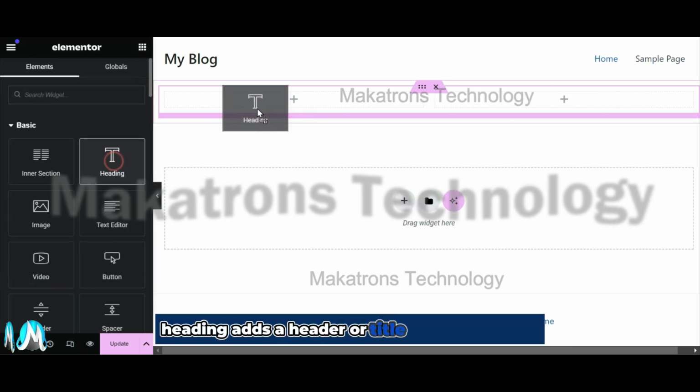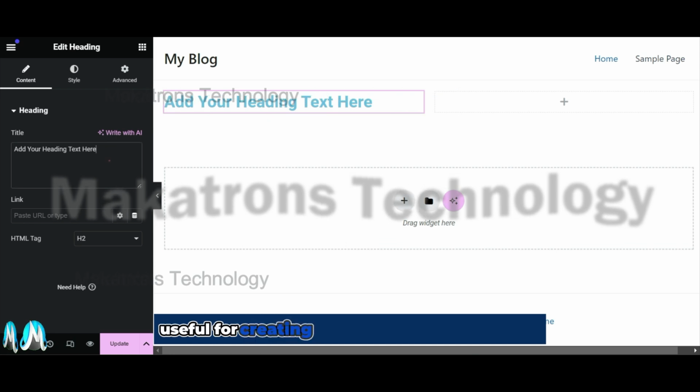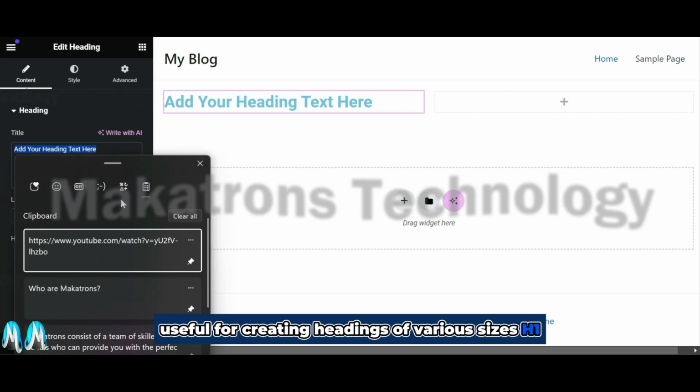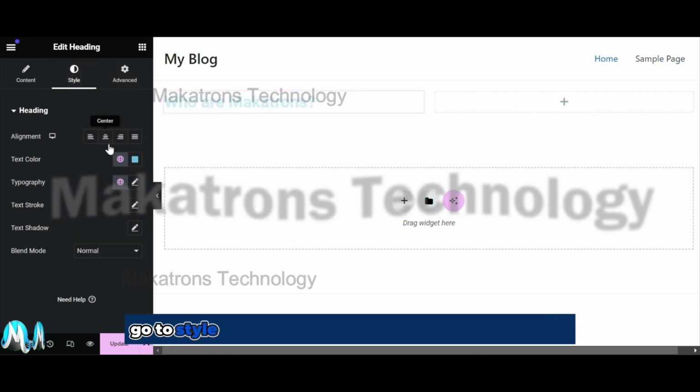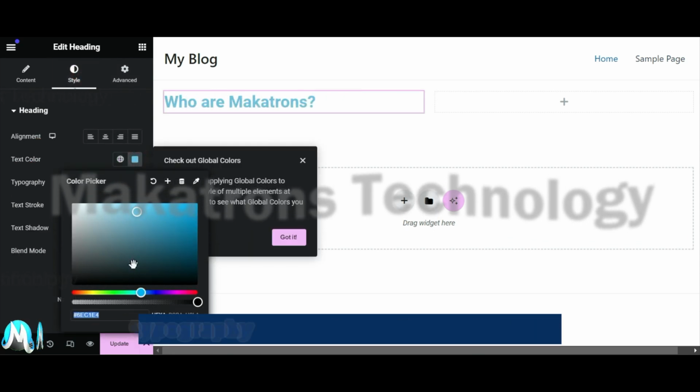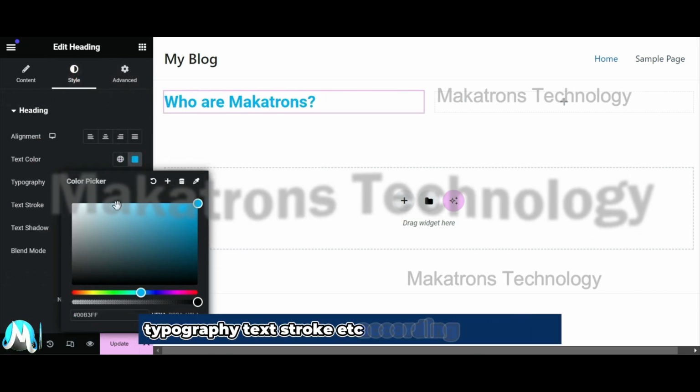Heading adds a header or title text to the page, useful for creating headings of various sizes, H1, H2, etc. Go to Style here. You can change alignment, text color, typography, text stroke, etc. according to your need.